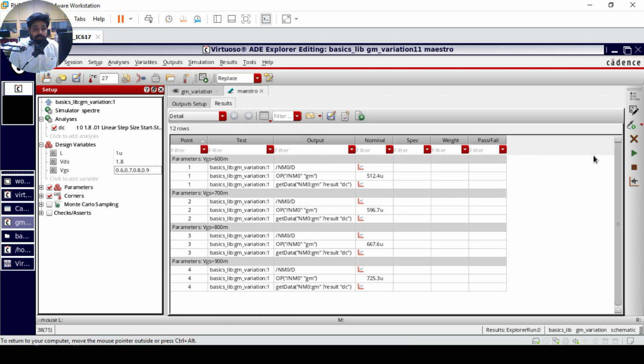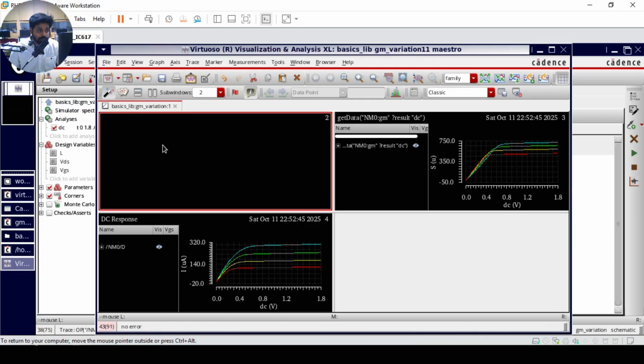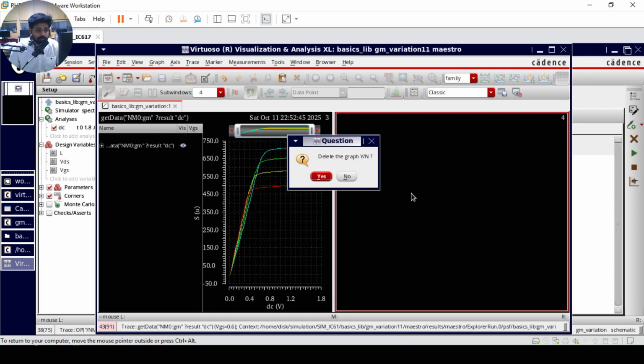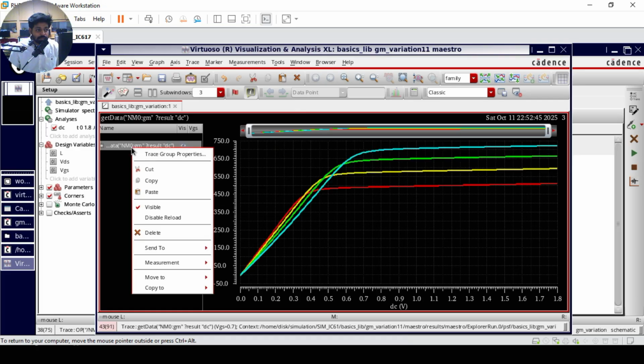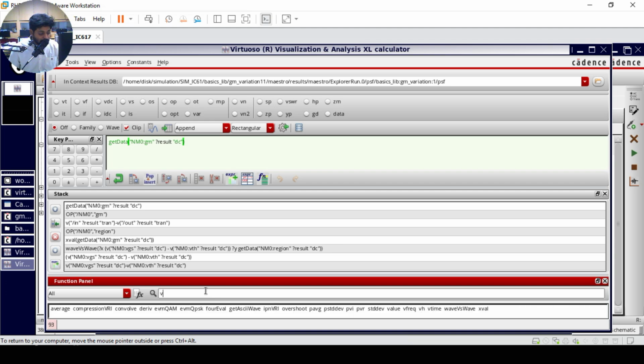Now I will be going into the calculator. Let me simulate it once. Yes, now let me bring this one into the calculator. Send to the calculator. So now every value of GM I got from this equation. So now using the function value.